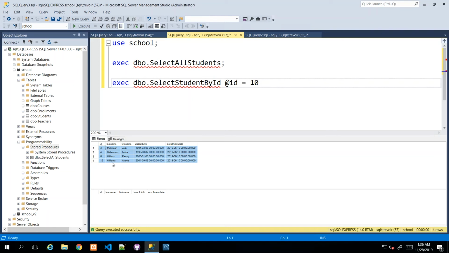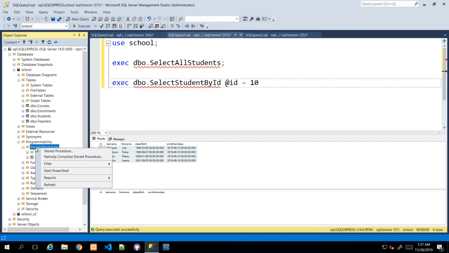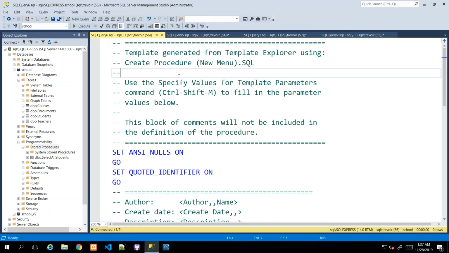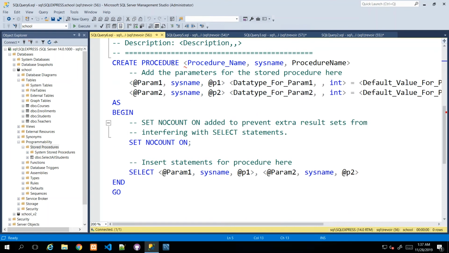So the point is I want to create a stored procedure that allows me to insert students, and I don't want to have to write the insert statement every time I want to insert a new student. So I'm going to create a stored procedure that does the insert, and it just asks for the values to be inserted. So once again, I right click the stored procedures folder, click stored procedure, and go ahead and modify this template. So I'm going to call this stored procedure insert student.